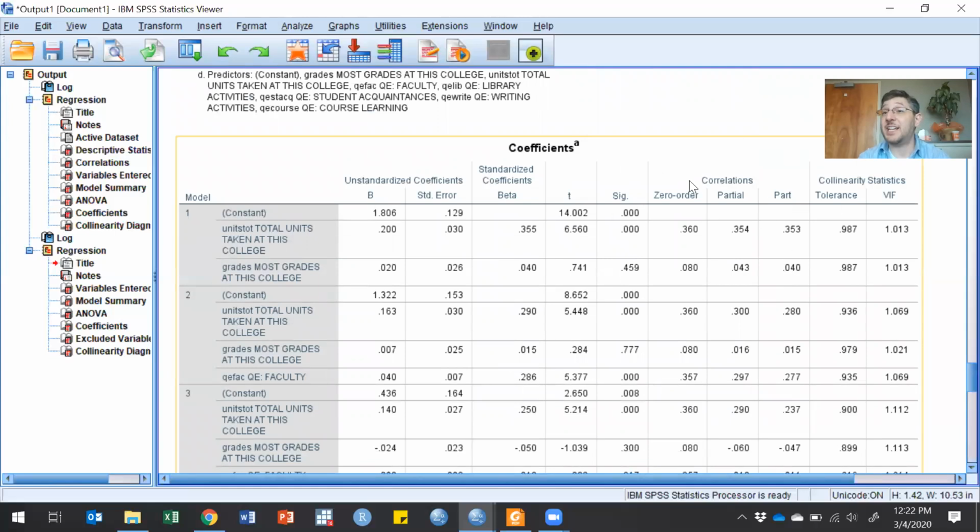One thing different that I asked for here, I forgot to talk about, you asked for the additional correlations. So basically the zero order correlation, this column, this is just your regular old standard Pearson bivariate correlation. So if we were to just run a correlation on units total and general education gains, you'll get 0.360. That's what you get here.